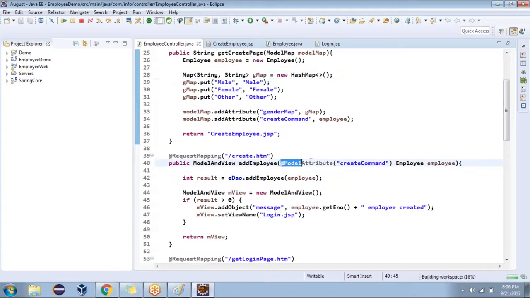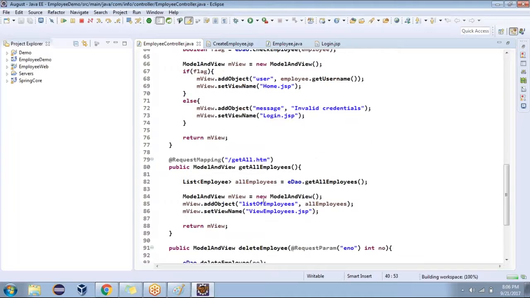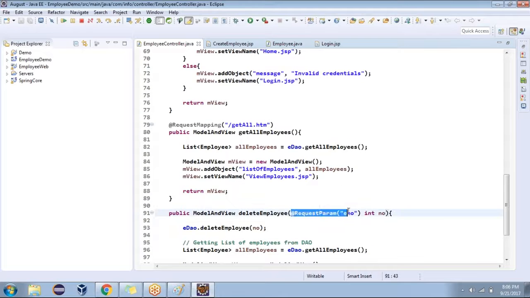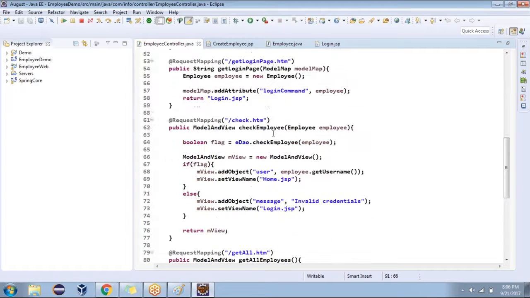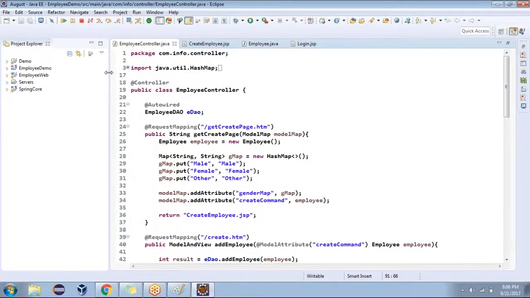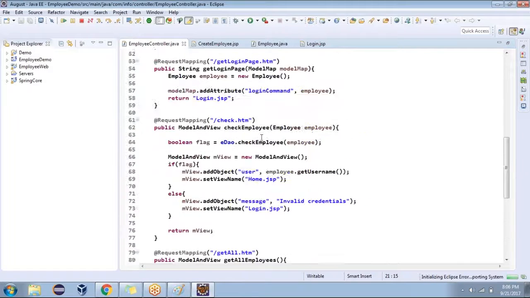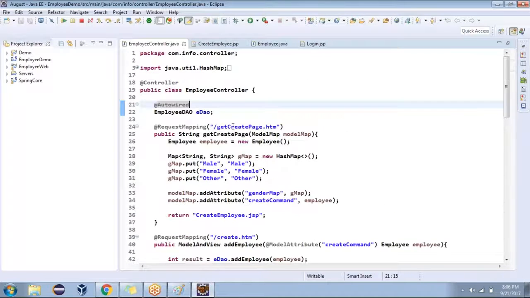Because now the form is based on the model attribute. Yes or no? Okay. Hyperlink is based on the request param. Yes, sir. Got it. Vijay, Murali, you guys didn't listen to the last class video. Sir, we listened, sir. But you are not giving the answers. You are not understanding the concept. Yes or no? Right. Tell me.